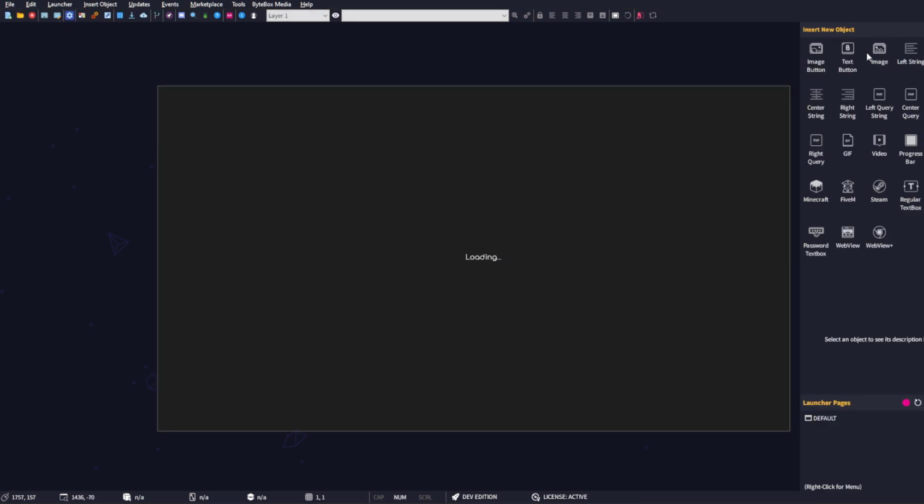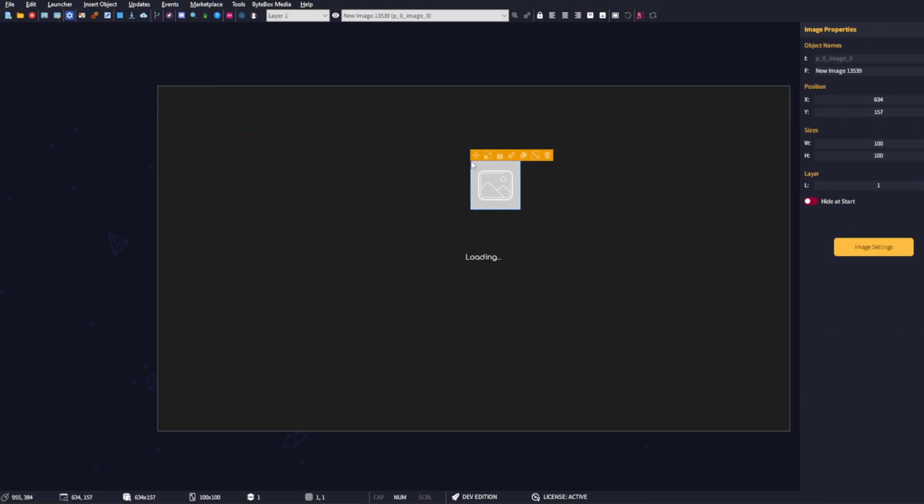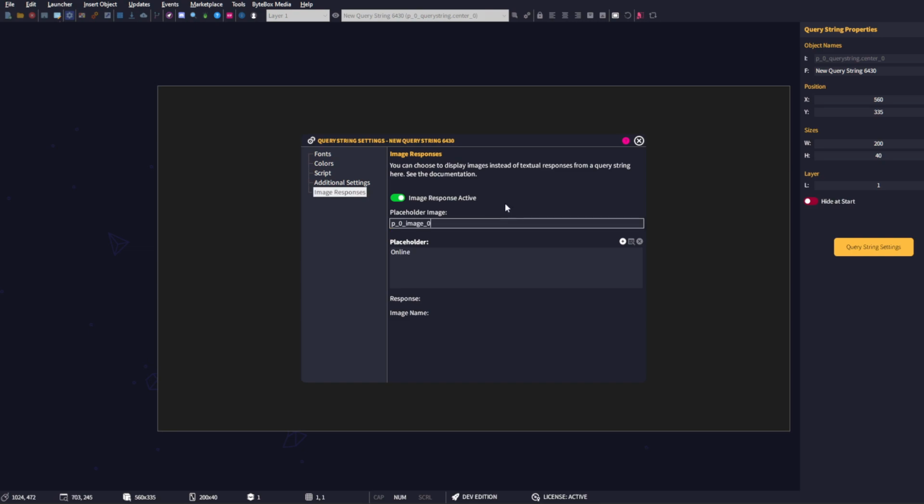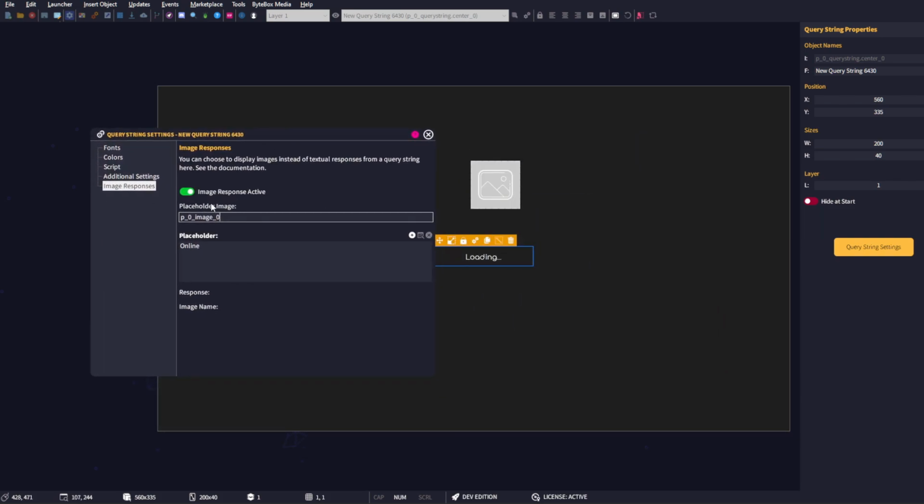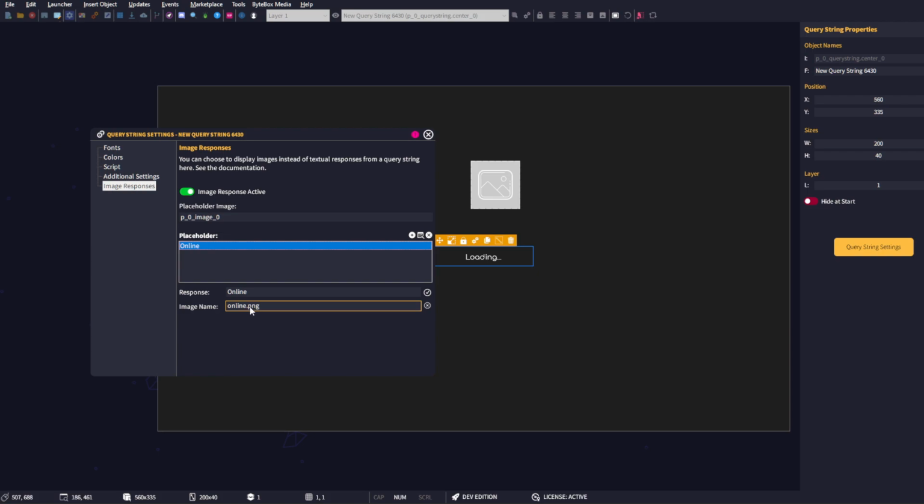In order to do that, you would insert an image object, then copy the internal name, go back to the settings, and simply paste that in there like that. That's just telling the launcher that when it queries the script, if the word online comes back, use this image here and display it inside this image object inside the launcher page.